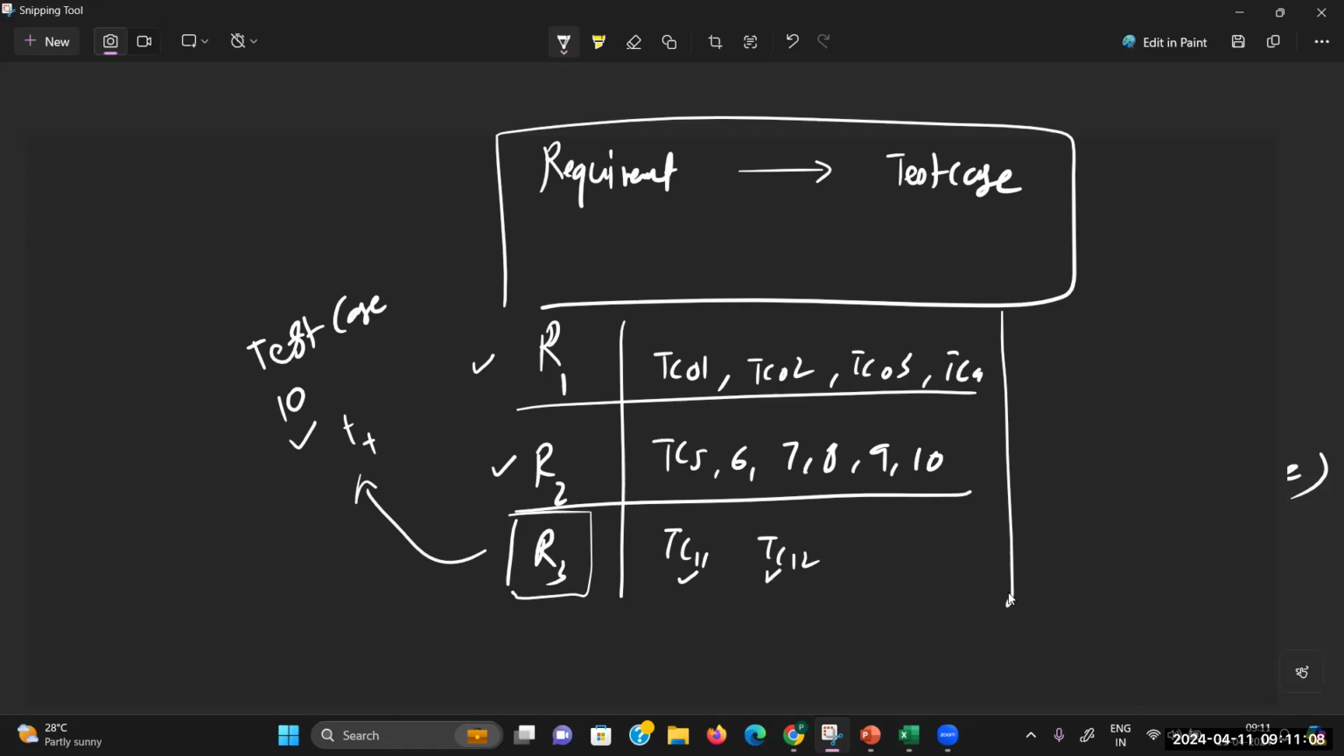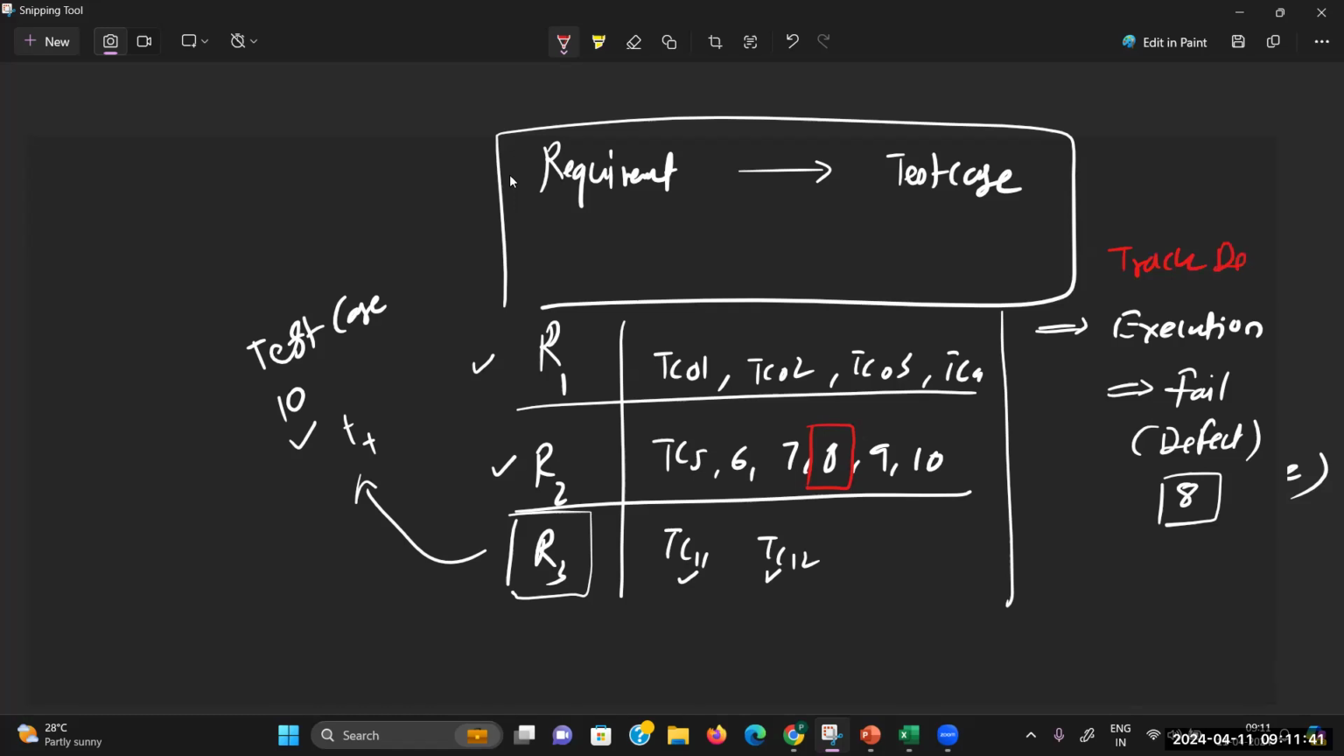What is another benefit? Suppose we have completed execution. Once you complete execution, you will get certain defects. So many of the test cases get pass and fail, right? As per the failed test cases, we can mention that, okay, we found a defect. Suppose my test case number 8 got fail. Because of that failed test case, we can easily track in which requirement we found the defect. Are you getting my point? So it will help you to track the defect too.